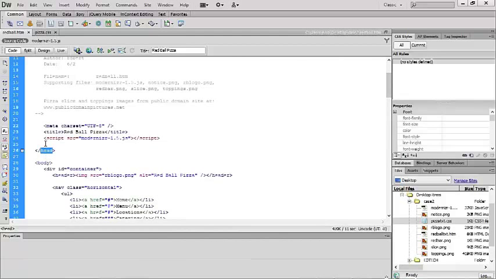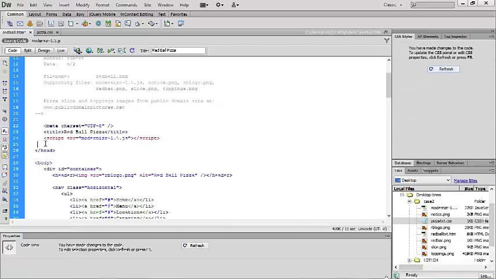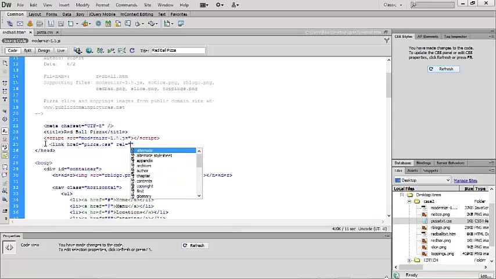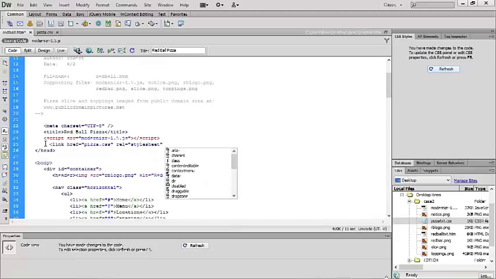Okay, so now we're going to link the CSS document to this file. So you want to go ahead and put the cursor above the closing tag head, and you're going to type link, the href, and inside the quotation marks you're going to type pizza.css, space, the rel equals quotation, and inside of that you're going to type stylesheet, and then you're going to do a closing tag.